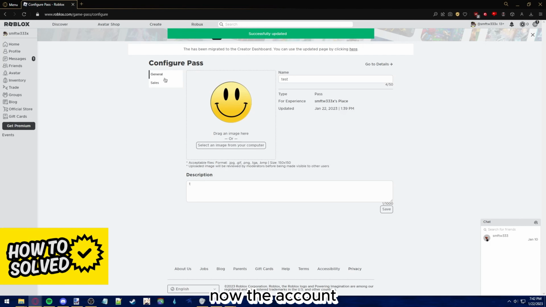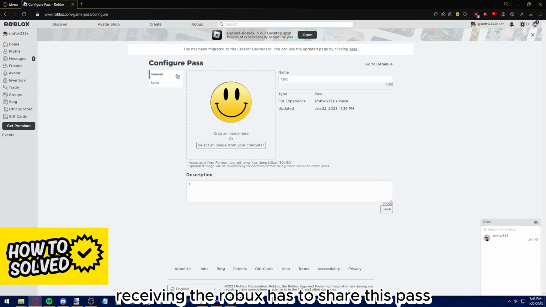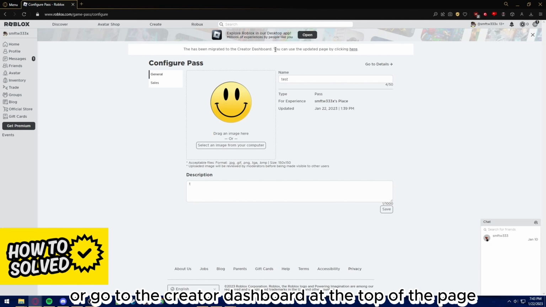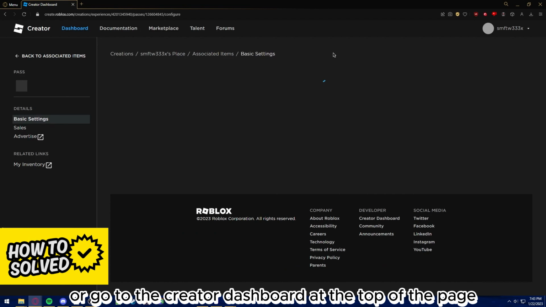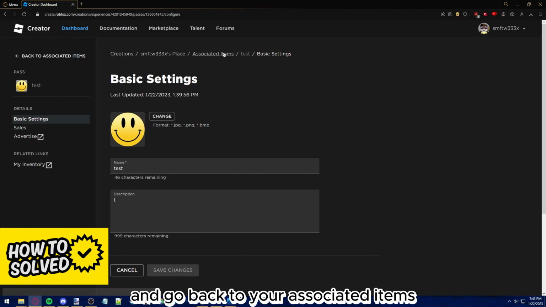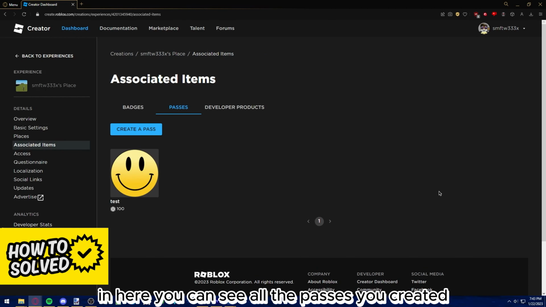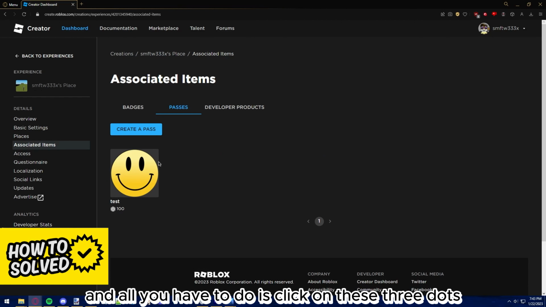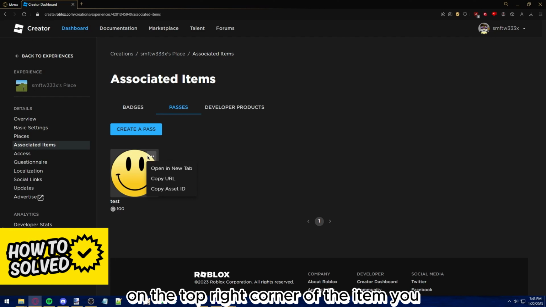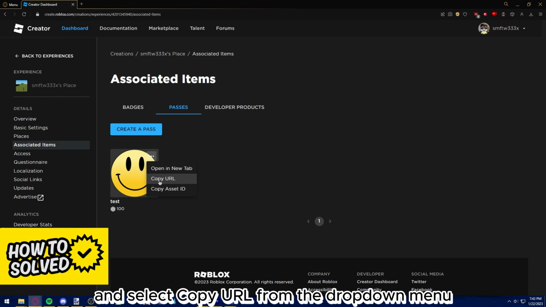Now, the account receiving the Robux has to share this pass with the account that's going to be buying it. So click here or go to the creator dashboard at the top of the page and go back to your associated items. In here, you can see all the passes you created, and all you have to do is click on these three dots on the top right corner of the item you're using to receive the Robux and select Copy URL from the drop-down menu.